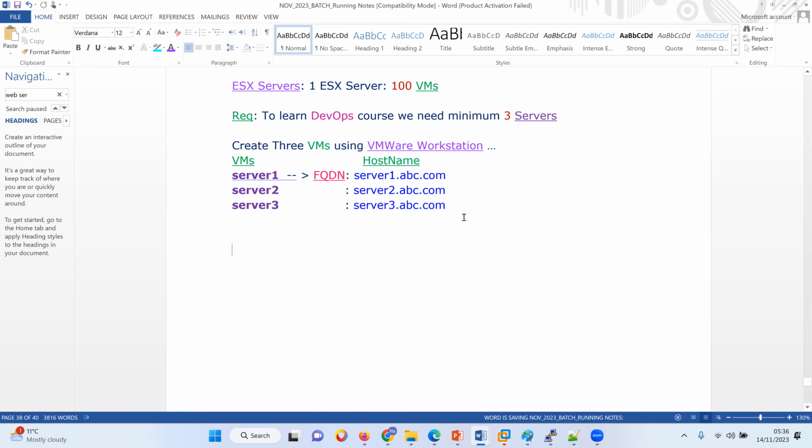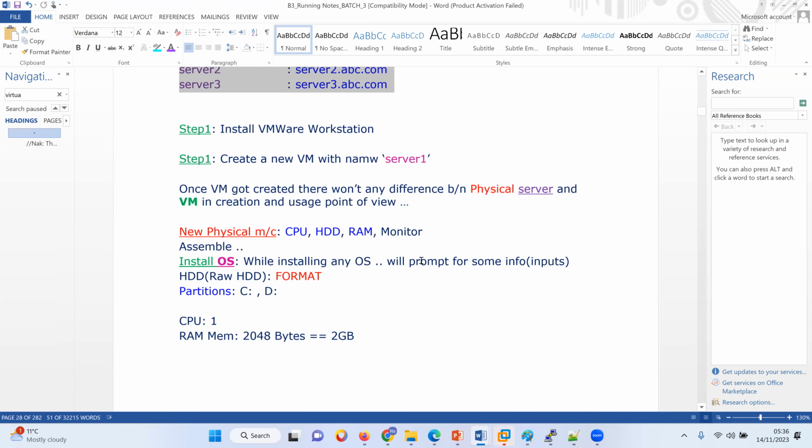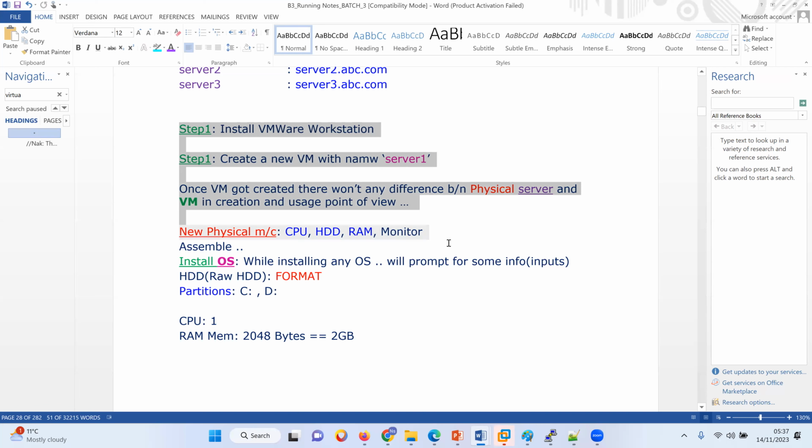So keep your notes ready and note down your steps. Very first step. I have given the steps very clearly. First step, install. Let me write down these things.